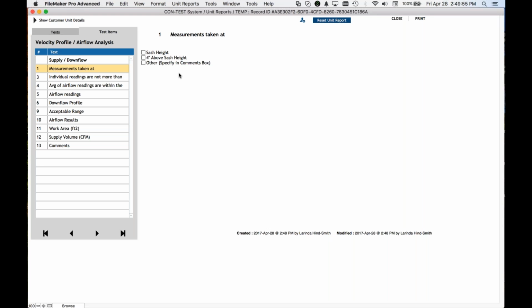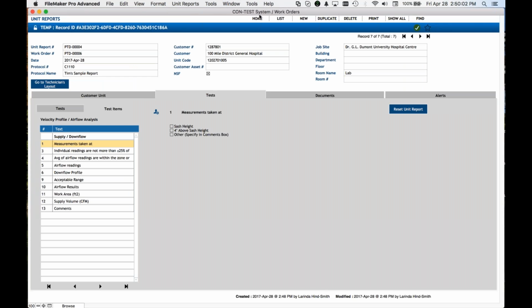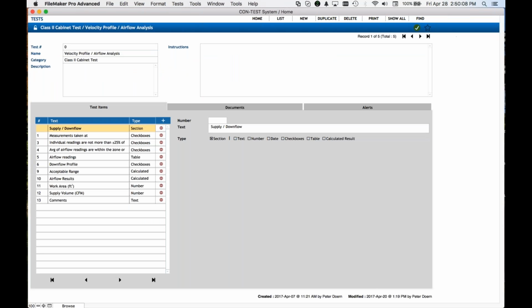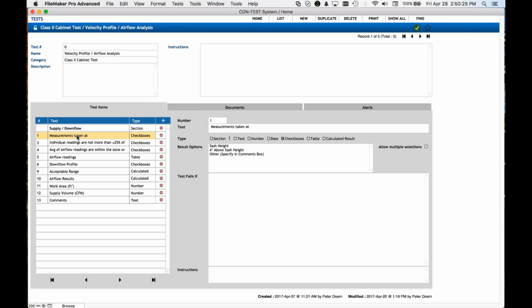These questions are all in the setup of the tests, and I'm going to take you back there for a second because I want to show you how the tests have been set up. Here's the first one, the velocity profile airflow analysis section. Peter's set it up so that it has a header, Supply downflow, so that we can put it on the report, and they'll be able to see it as well. As you go down each one, you can see how it's built.